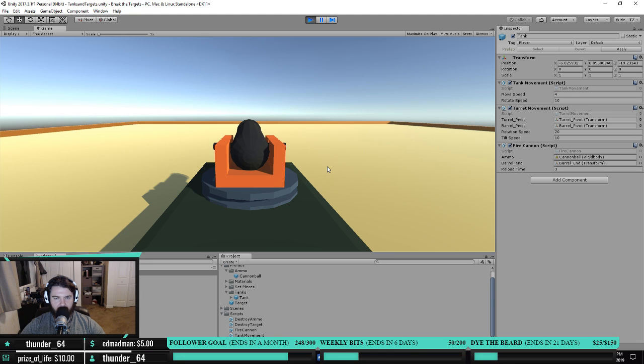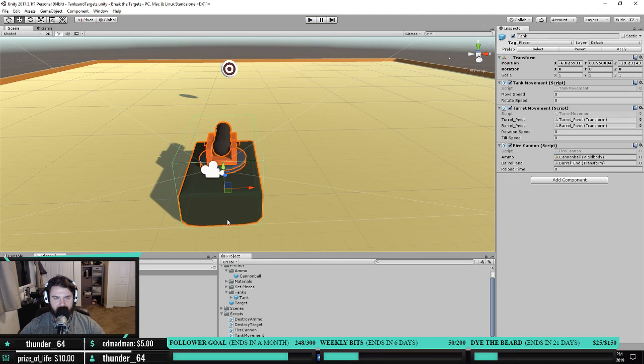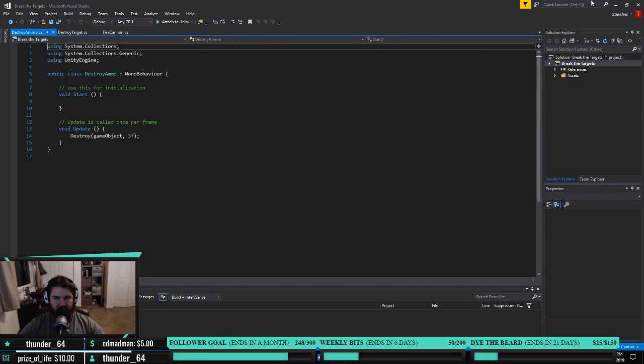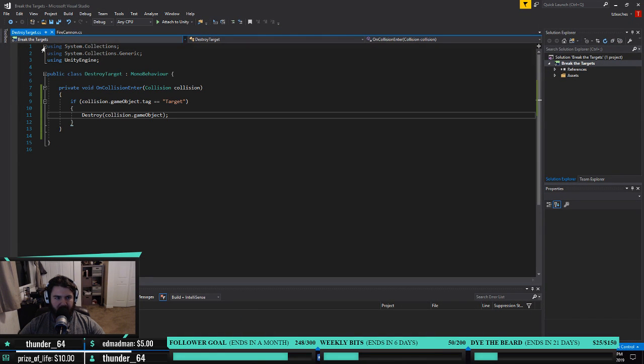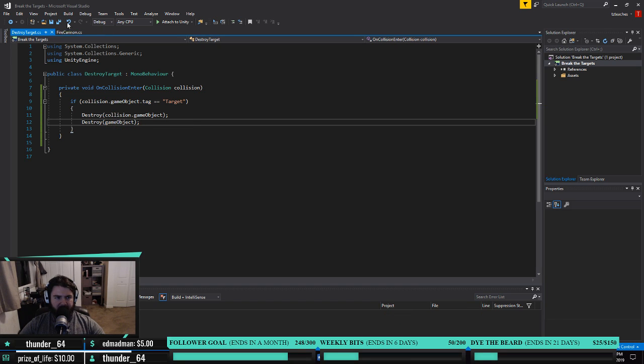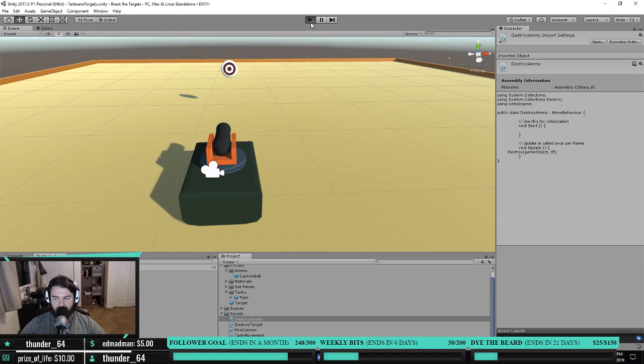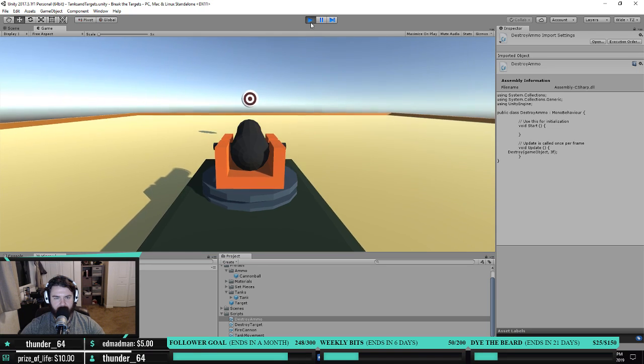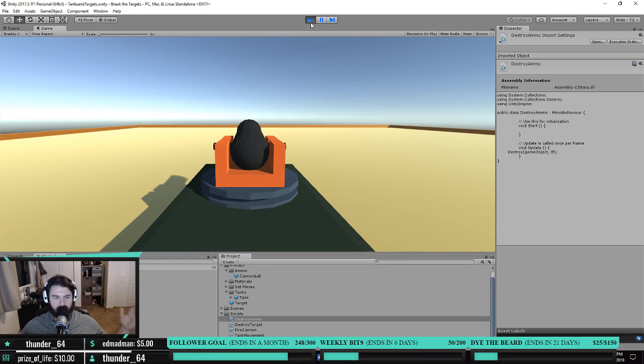So we fire the cannonball. Oh, you know what I need to do? If the target gets destroyed, I also want to destroy the cannonball. So where is the destroy ammo script? No, I don't need the destroy ammo script. The destroy target game object, and then we'll destroy game object. So this way we destroy the object we collide with and the cannonball at the same time, and they're good. Boom, and they're gone, and we've destroyed the target, and it's awesome.